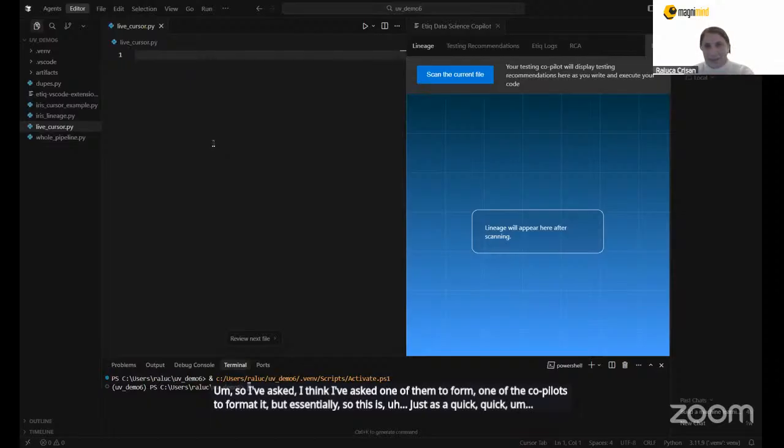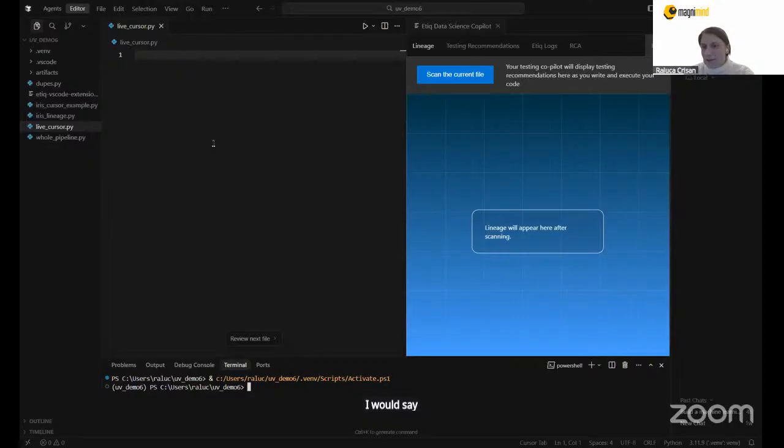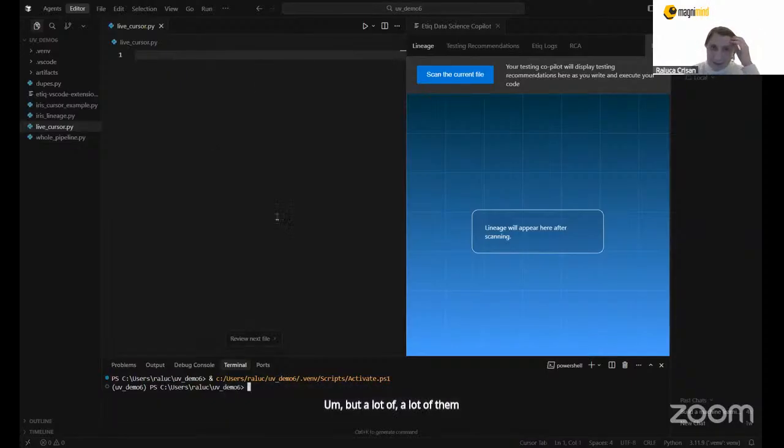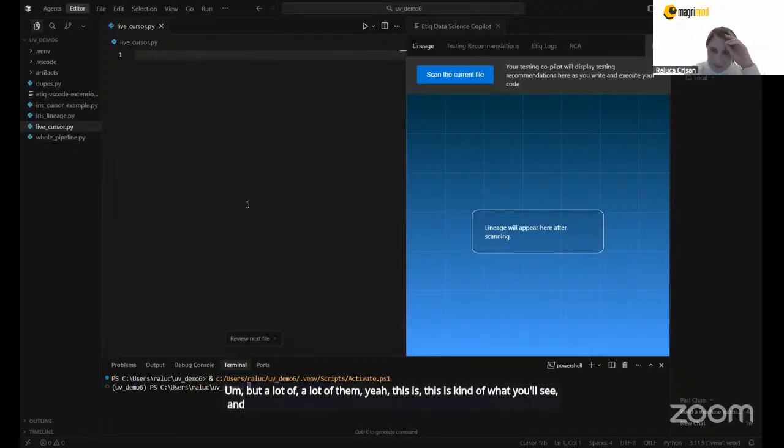But essentially, as a quick description, obviously this is Cursor, right? I can't think of a main copilot that is an IDE and is not VS Code based, off the top of my head. Maybe they exist somewhere out there. But a lot of them, this is kind of what you'll see, and it's just going to be a different name and obviously slightly different functionality.